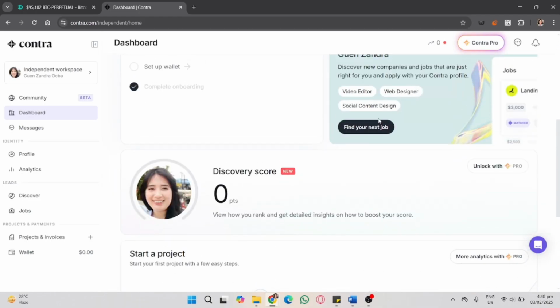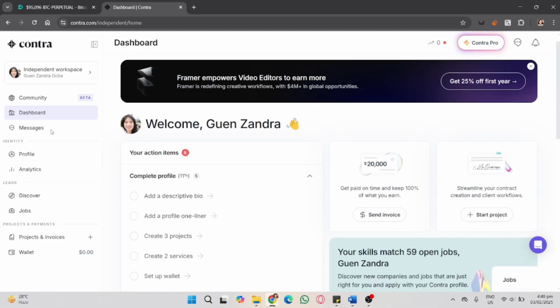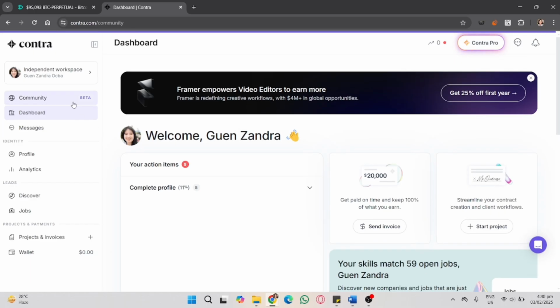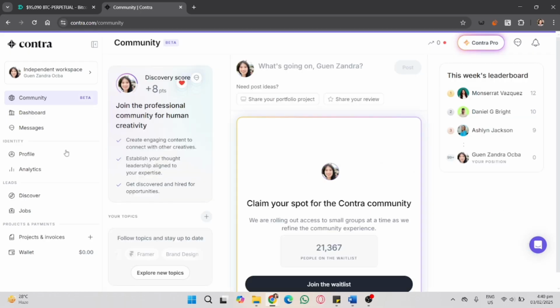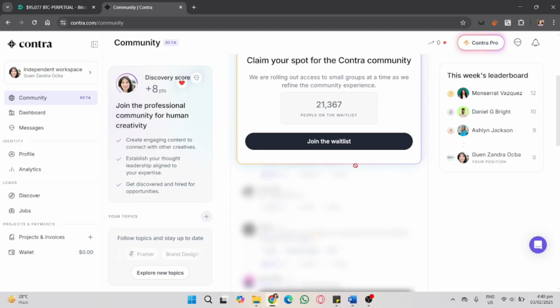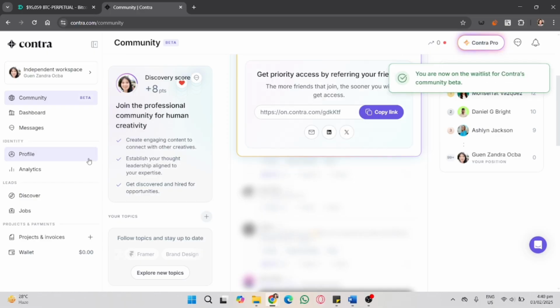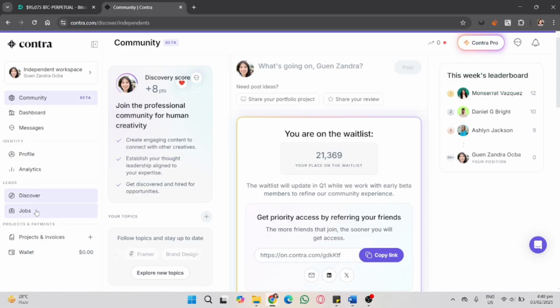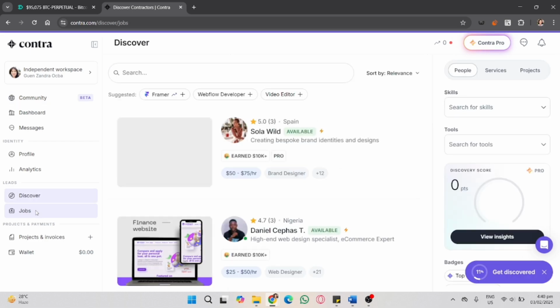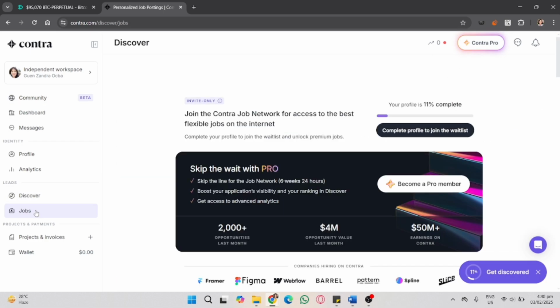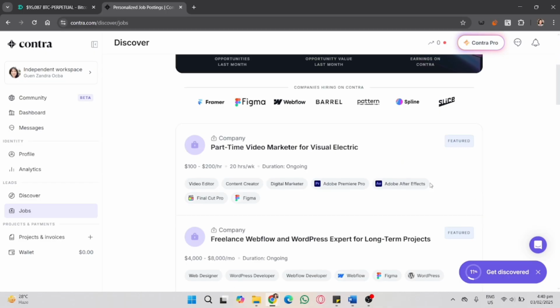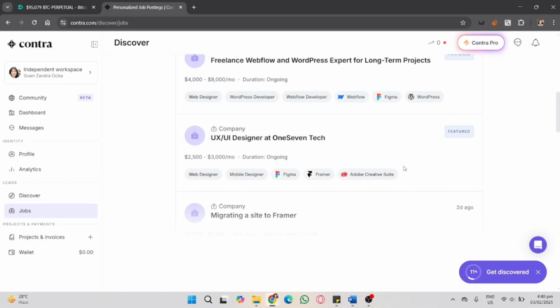As you can see, I have zero discoveries. I think I need to complete my profile. You need to 100% complete your profile in order to work with clients here in Contra. Now click the jobs, and as you can see in here, you will see the hiring jobs that you can apply for.